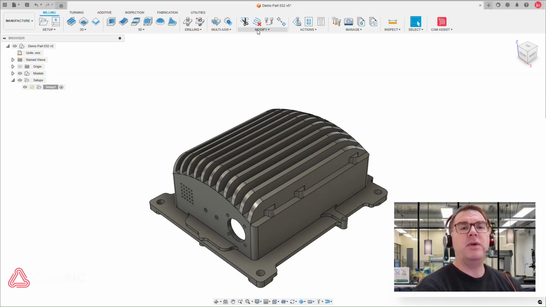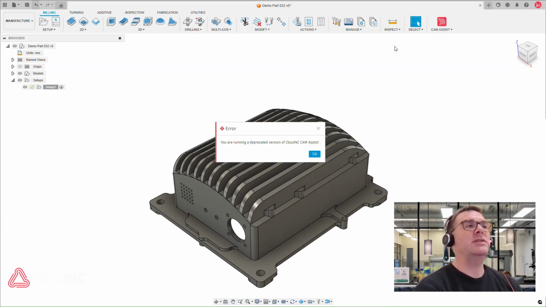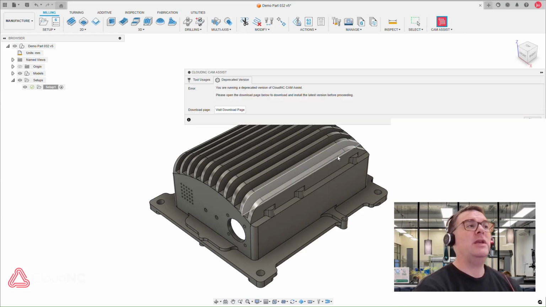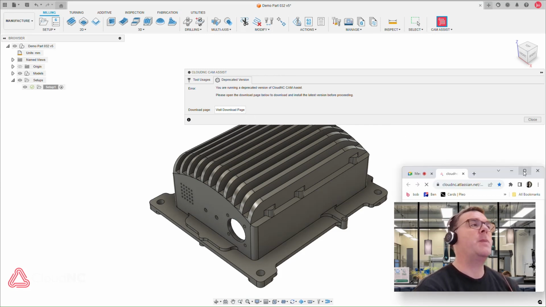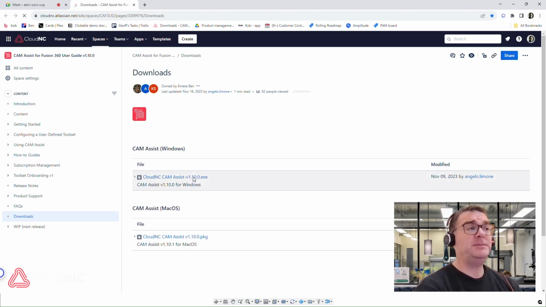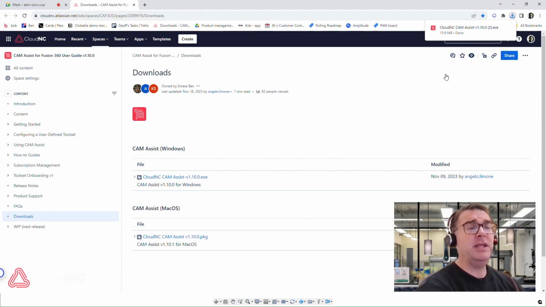So in the product itself, what you'll notice when you open Cam Assist in the manufacturer space of Fusion 360 is you'll get a message like this saying that you're running on a deprecated version. That just means that an update is ready. So if you hit OK and then hit the OK button on the next page here to visit the download page, you'll be taken to the download page. Select the appropriate update. In this case, we're picking the Windows version, and we're going to download the latest version. And then once that's ready to be installed, we're going to run the installer.